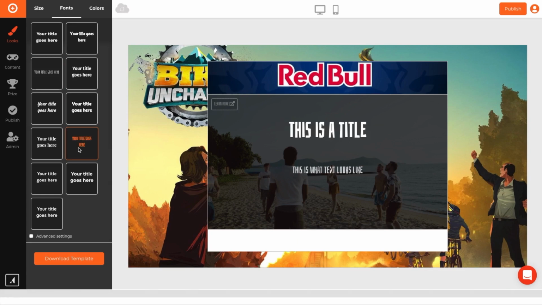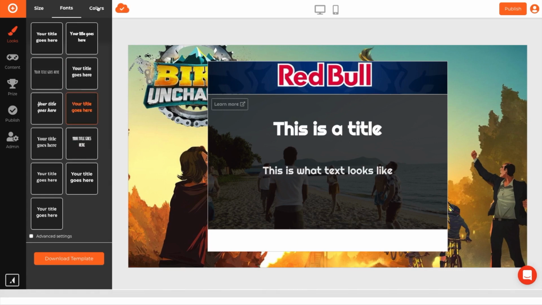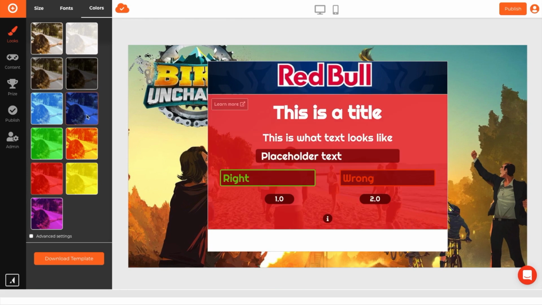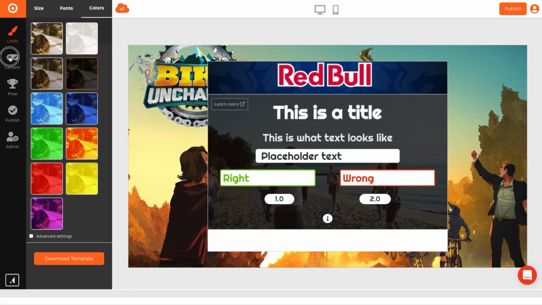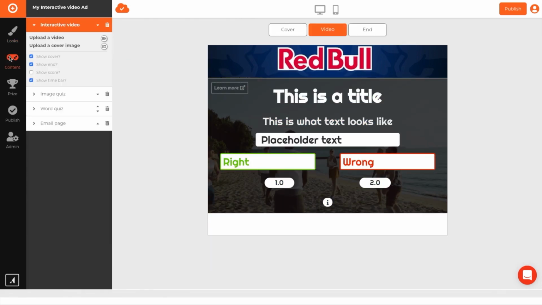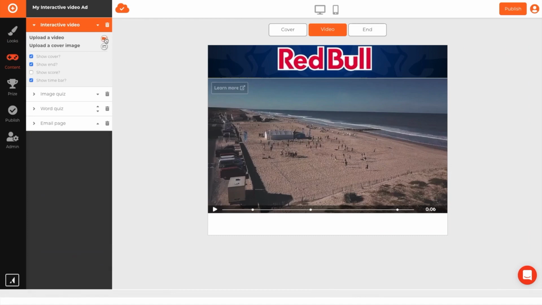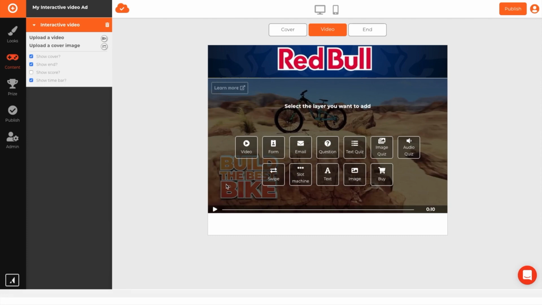Then choose the font and color scheme. Now it's time to add the content. Start by uploading a video. Once that's done, select which layers you want to add on top of it and upload your text and images as needed. Next, you define how the layer appears.